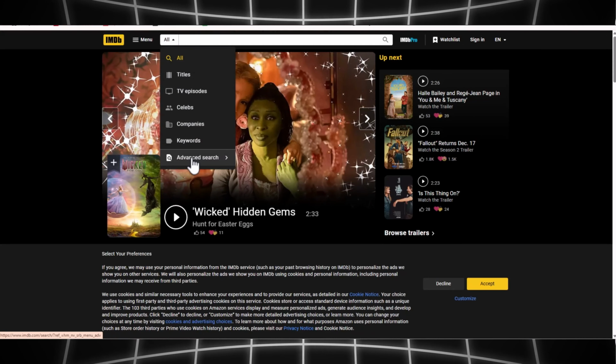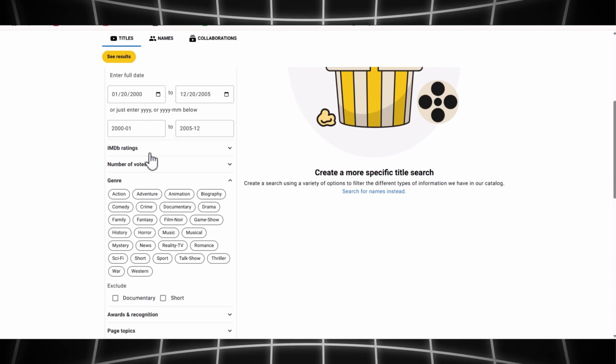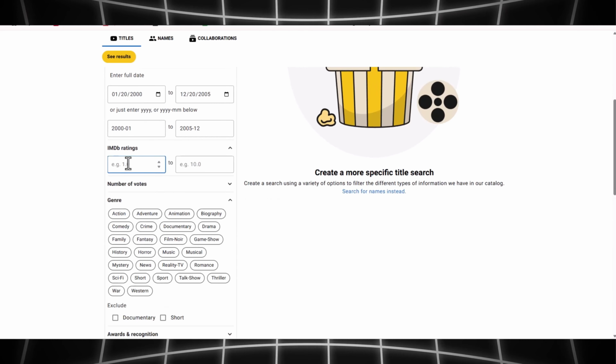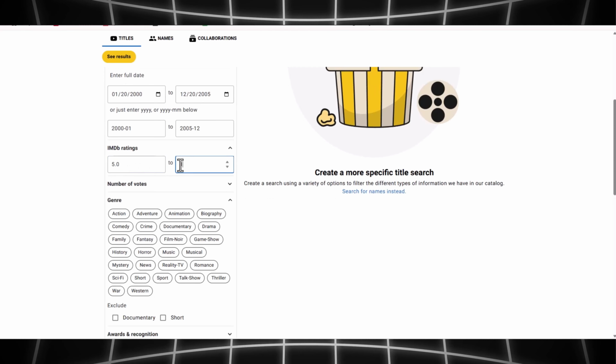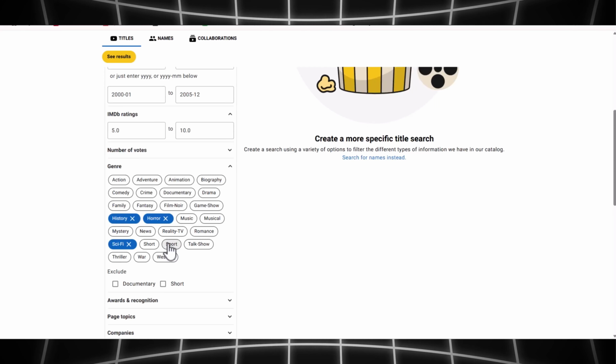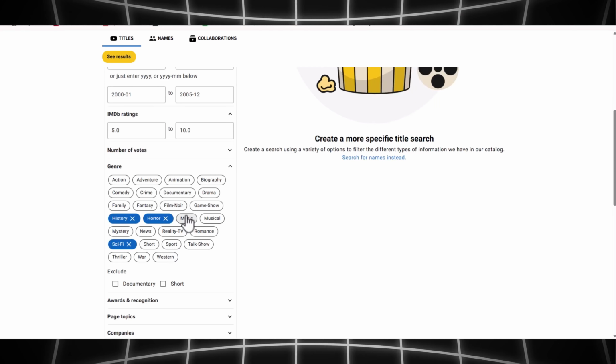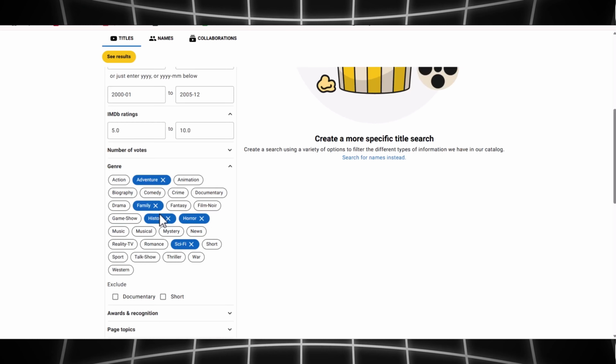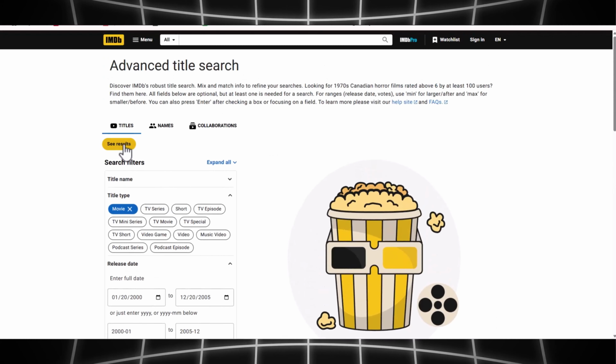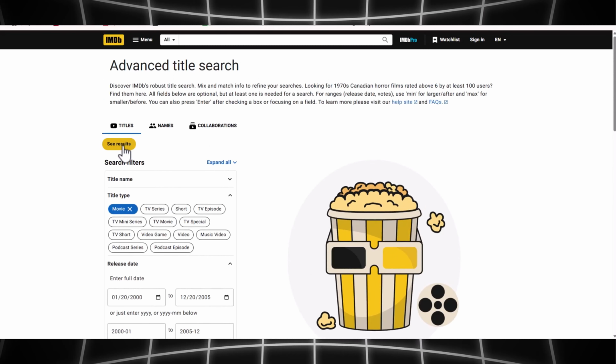Set the release date from 2000 to 2005. Set the IMDb rating from 5 to 10. Choose Adventure and Family in the Genres section, or you can pick any genres you like. Then click the See Results button. Here you will find the best movie suggestions with their review ratings. This will help you pick the perfect movie.